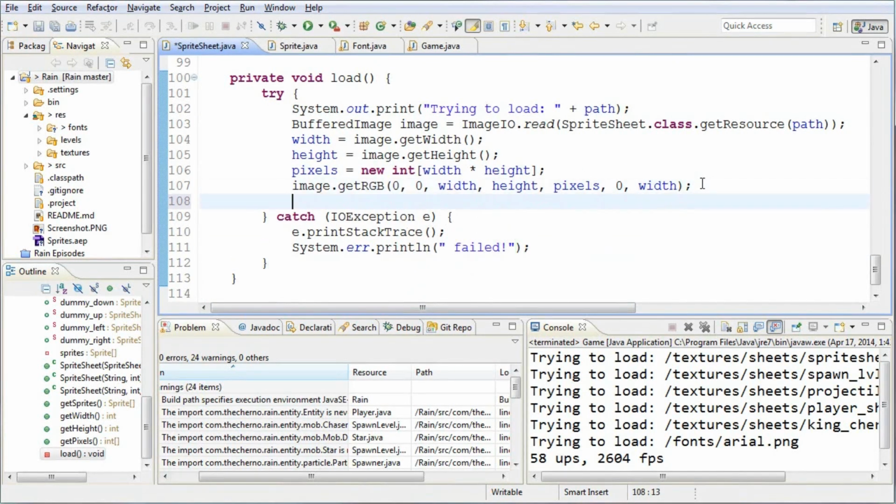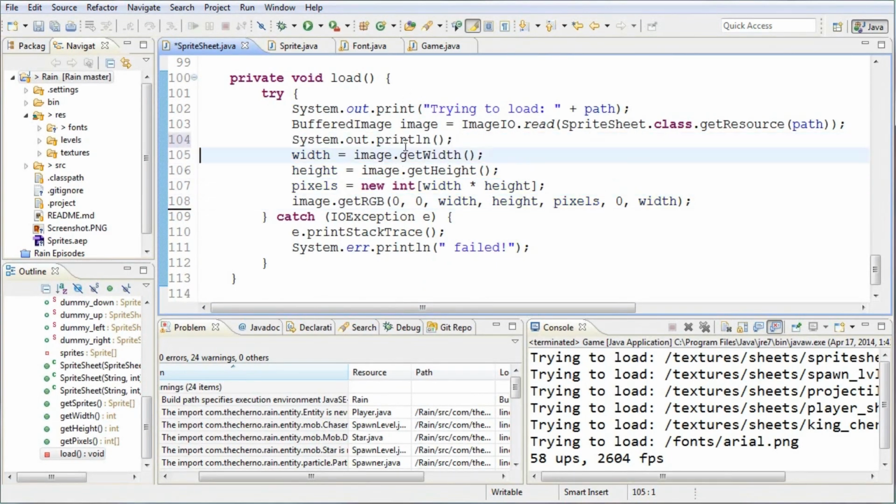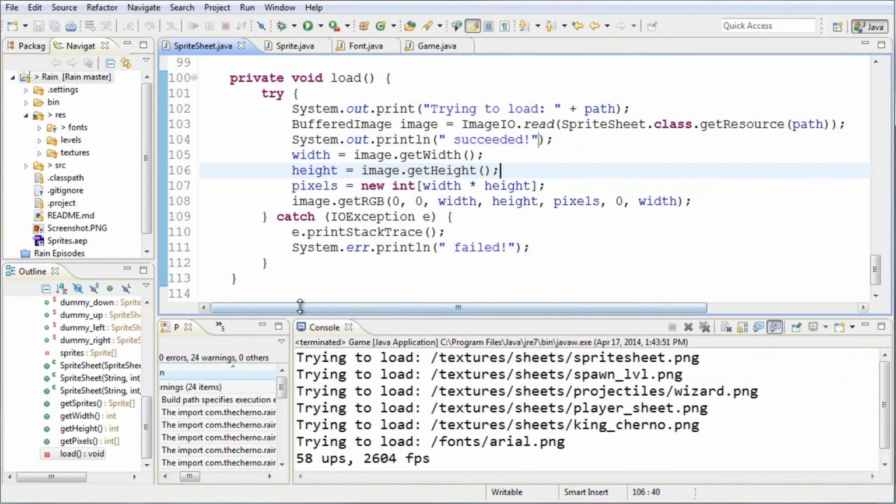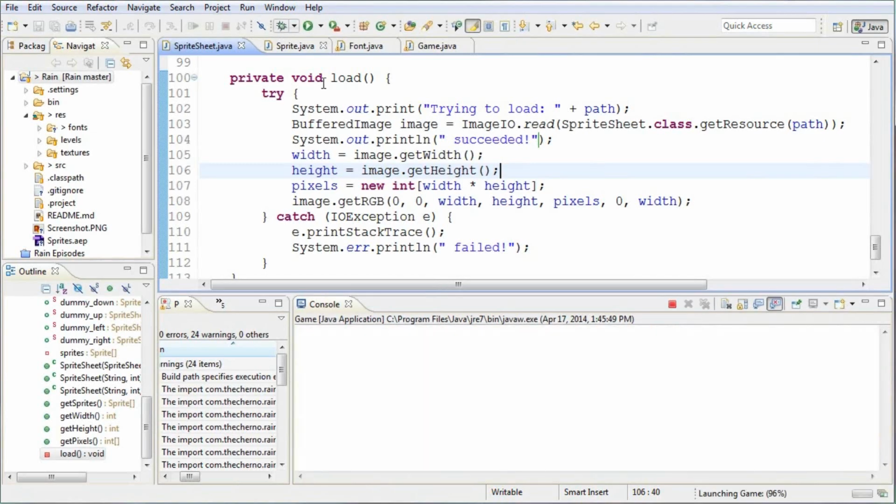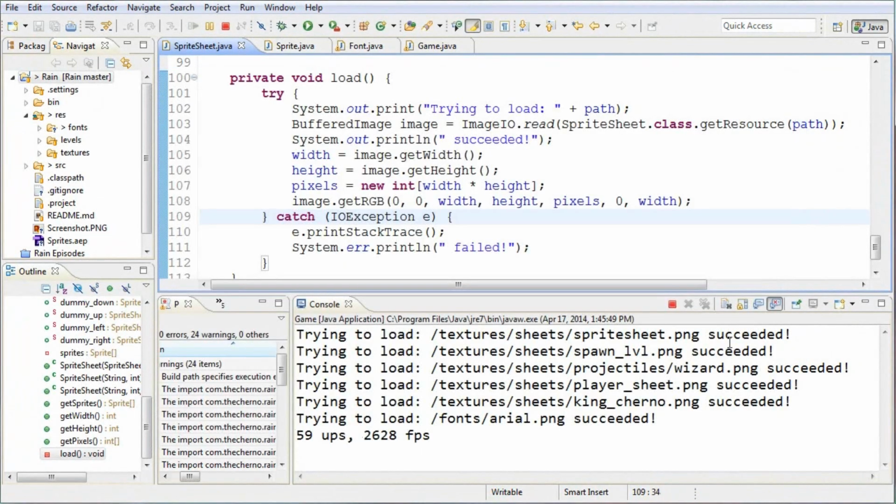So what I mean is, if it's successfully loaded, we actually want to say that it loaded successfully. So we'll put this print line up here, and we'll just put something like "succeeded" in. Just to preview how this will work, if I make this console a bit bigger, these are all the sprite sheets we're loading. If I run this, you can see it says succeeded.